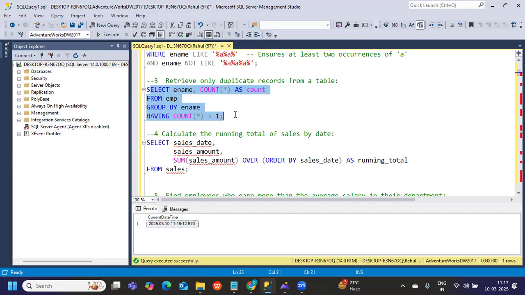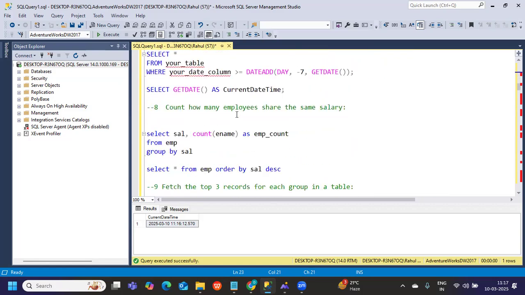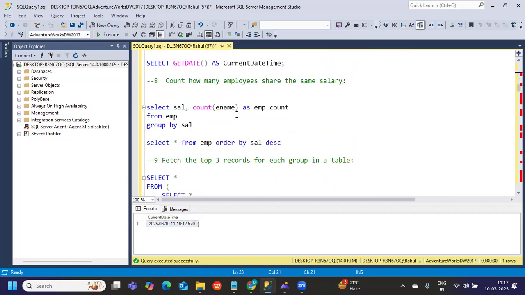So now, if you know only this concept, we would have answered 3 questions. Okay, so remember that point. Okay, so count how many employees share the same salary. If I just simply run this, so if you see here, 1250 is shared by 2 employees. Okay, and then 3000 is being shared by 2 employees, like that.